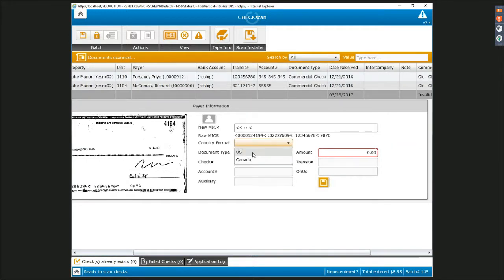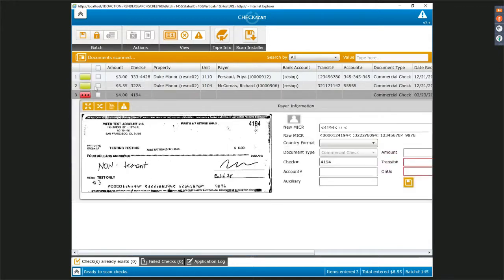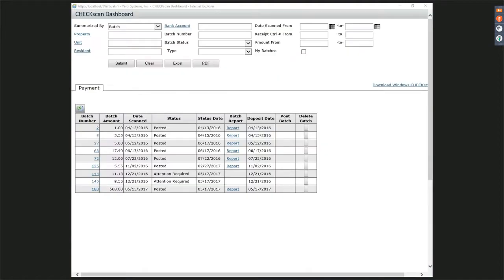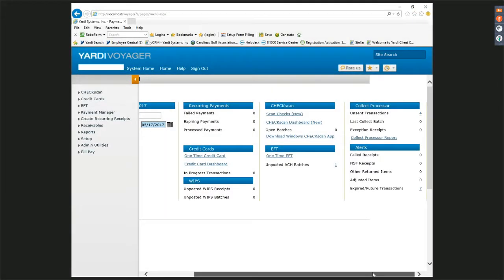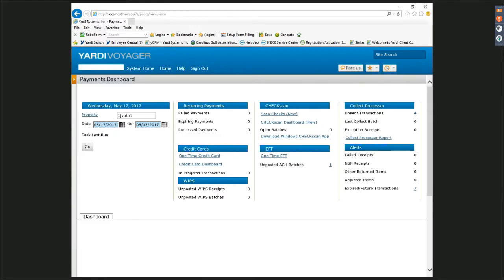But if not, you would just go through the format of entering this information in, transit number, and then you would click save. So you can go through that way for MICR information. So that's for failed receipts. NSFs and other returns are a little different. Once you handle that NSF item or that other return item, it automatically comes off of the dashboard for you.